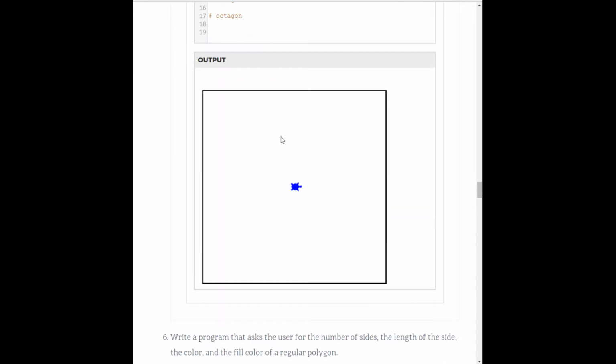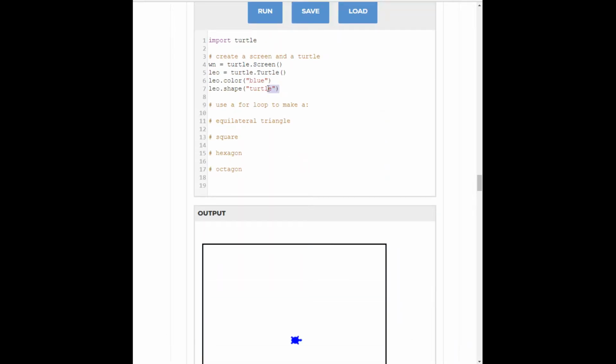All right, good. Just the necessary steps that you have to take here to really achieve a perfect program is to make sure that all your aesthetics are correct. And I have a very particular aesthetic that I'm going for. So I have Leo. I made him blue. I made him shaped like a turtle, just because that's how I like to have my turtles. And then I need to use a for loop for him to make an equilateral triangle, to make a square, to make a hexagon, and to make an octagon. Okay, so I need to think about how I'm going to do this.